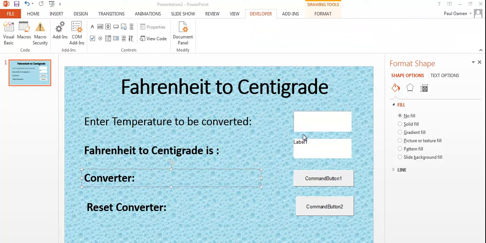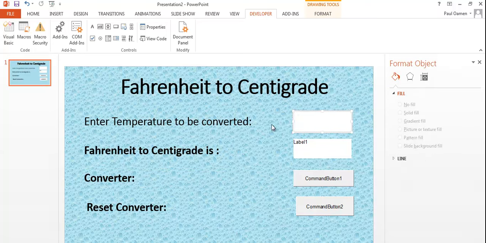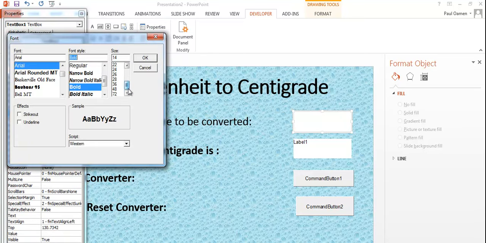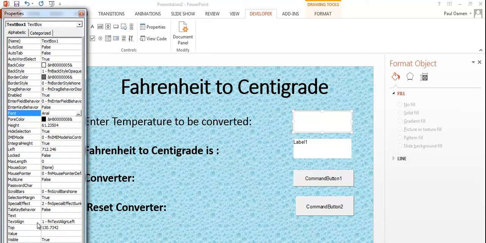Okay guys, this is how the interface is looking right now. The next thing I will do is format the four components right here. Make sure your developer tab is selected and select whatever component you intend to modify. Up here is the properties. Click on the properties. All I want to do in there is increase the font size. Let's make that bold and maybe 48. That's fine. Then scroll right down here and set text align.